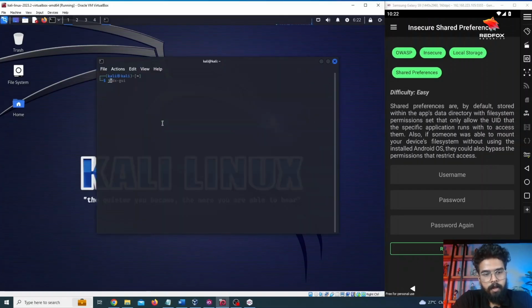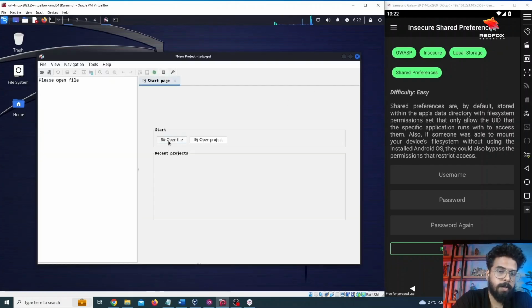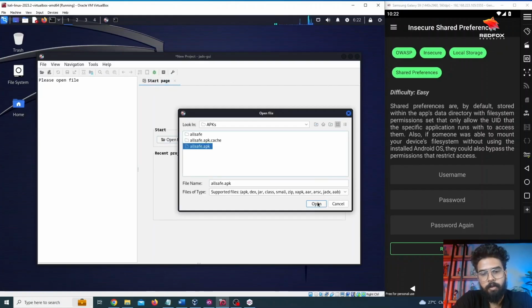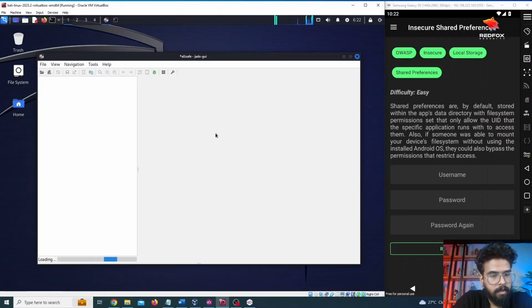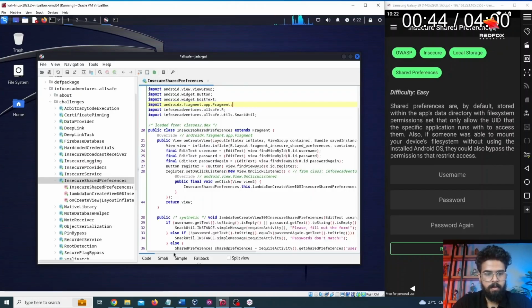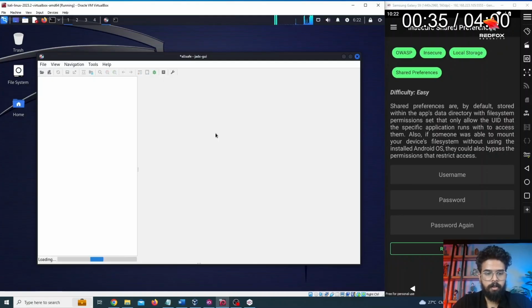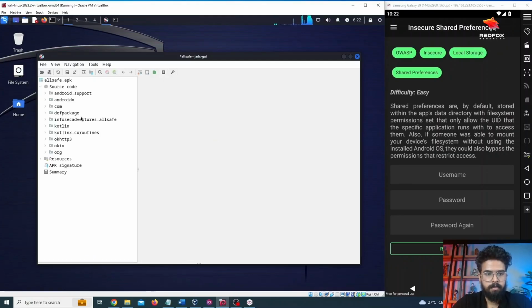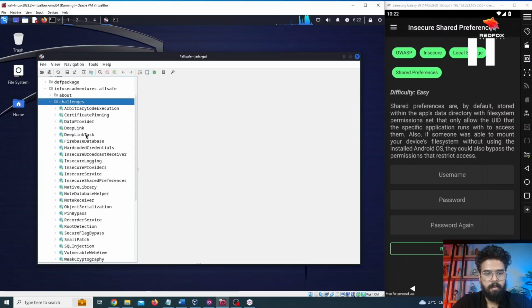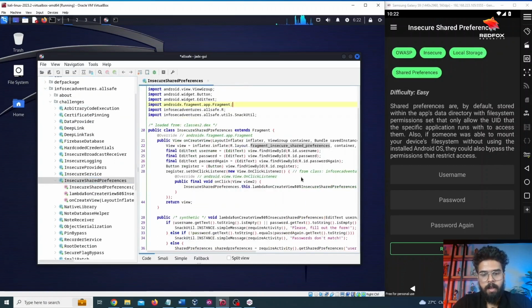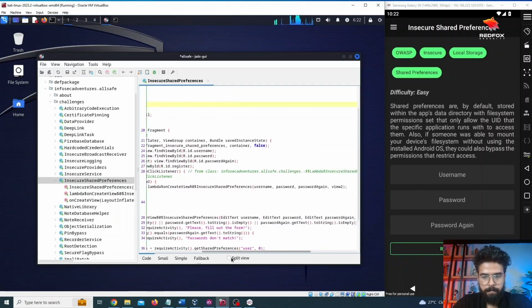and we do adb shell. But first, let's try to understand exactly what code is being implemented. So again, we move to JADX GUI, open the APK file, and we move on to insecure shared preferences. We go to challenges and we move on to the insecure shared preferences file. In this file, you can check the code.